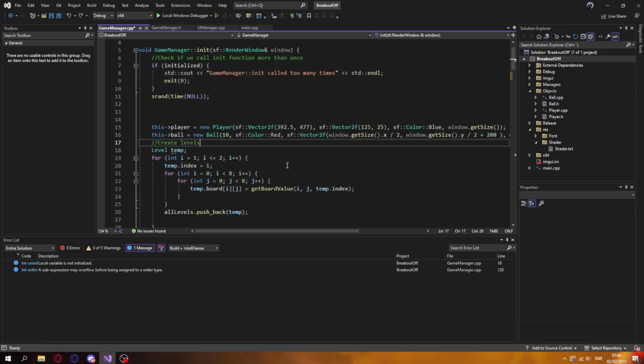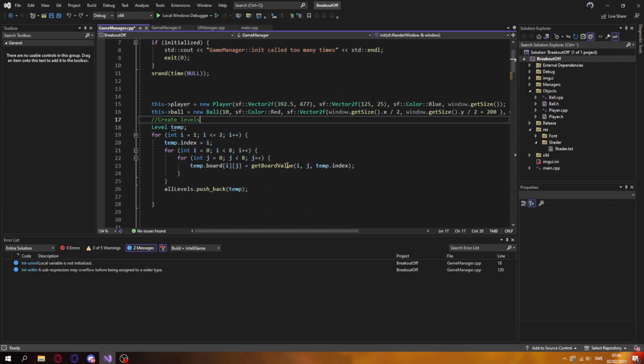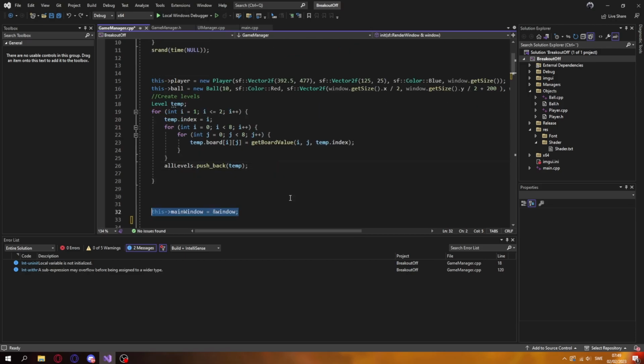and this is gonna be for creating all of the levels. We currently have board information for only 2 levels. That's what this 2 is. We only have 2 levels currently, and then we have to copy all of the board values to our temp variable, and then we're gonna add it to our all levels vector.